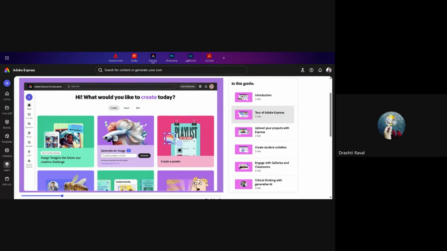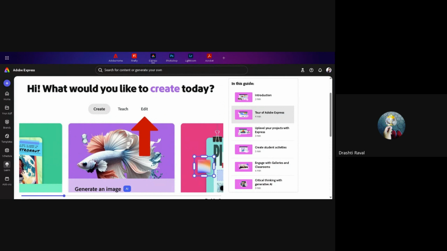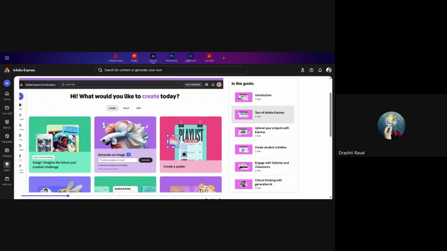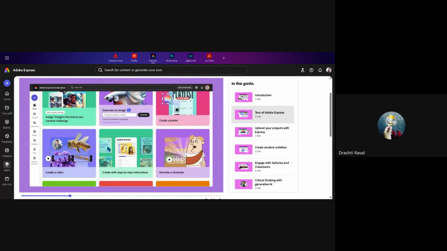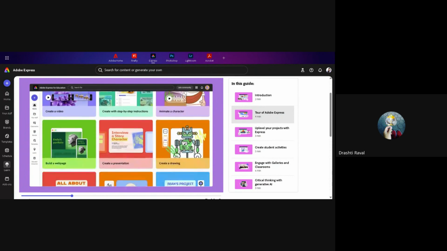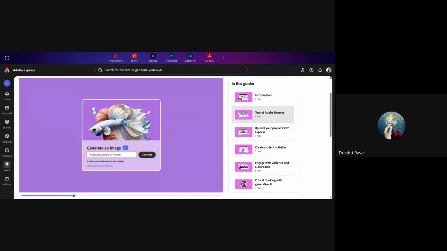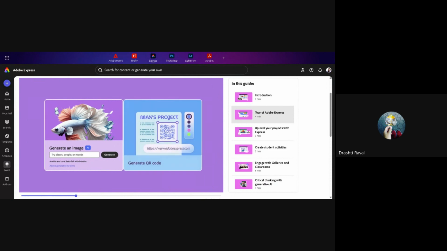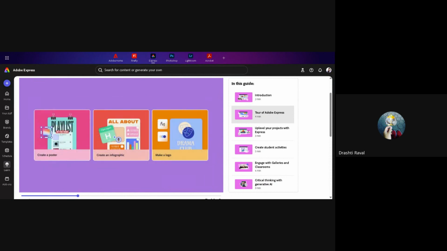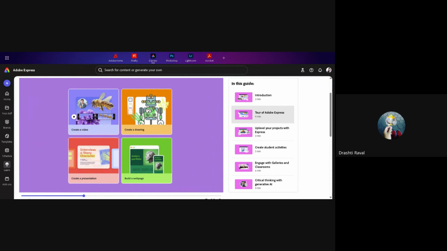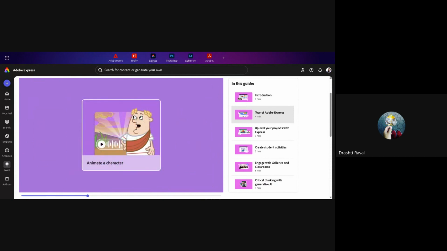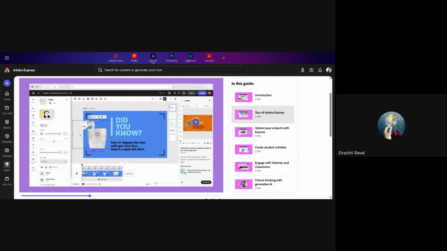We'll start by walking through what all users see: Create and Edit. If you're an educator, you also get an extra tab called Teach. The Create tab is your launchpad for starting something new in Adobe Express, with quick start cards to help you jump right into a project. From generating AI images, if your school has that feature enabled, and QR codes, to designing posters, infographics, and logos. Jump into ready-to-edit templates for videos, drawings, presentations, and web pages, or bring your voice to life with animated characters. The Create tab makes it easy for anyone to jump in and start creating right away.